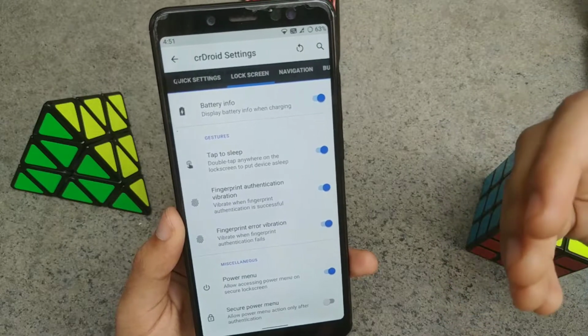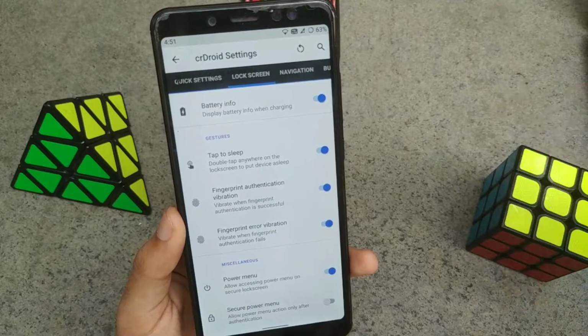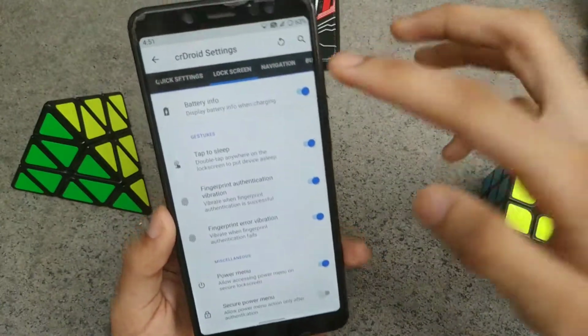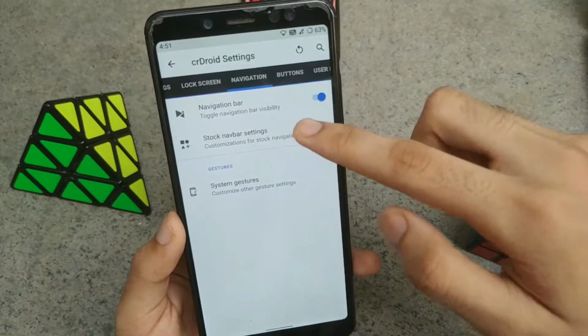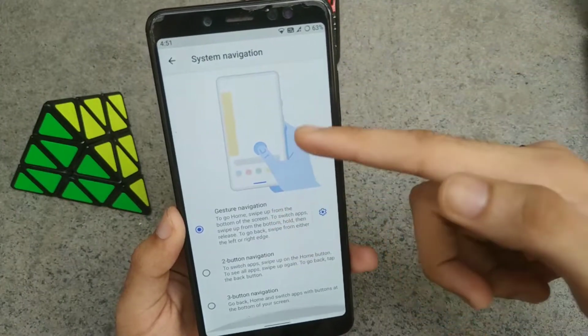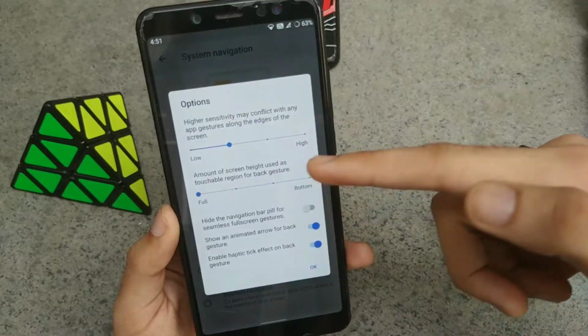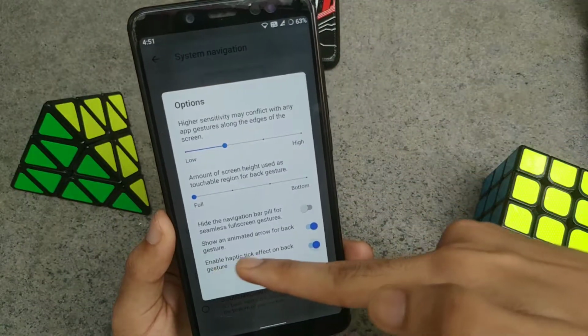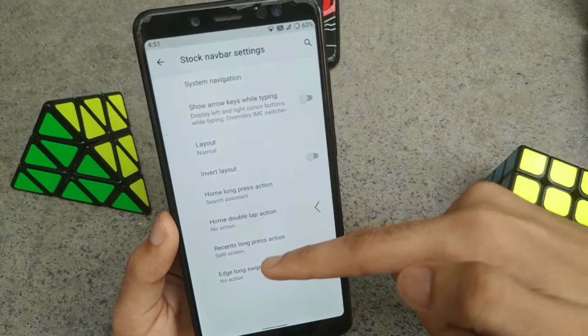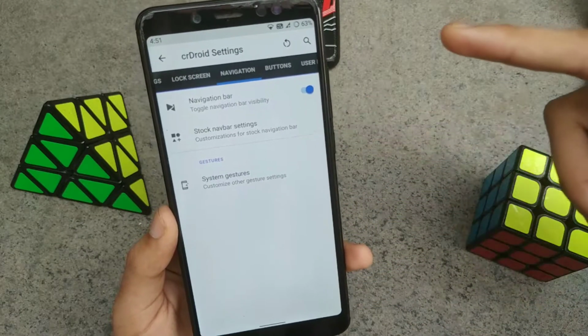So it's up to you guys to find out which settings you require and which settings you do not require. And when you come to the navigation, you can see which navigations are present. As it's running on Android 10, you have all the gesture based navigation. However, in this ROM, you have haptic feedback even for the back gestures. Not many ROMs have this feature. Only a few ROMs have these features.